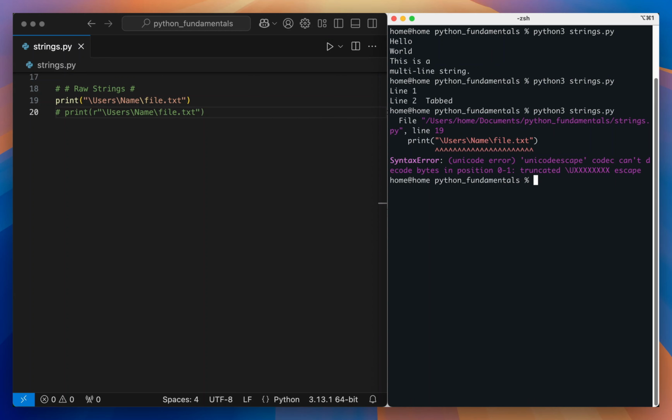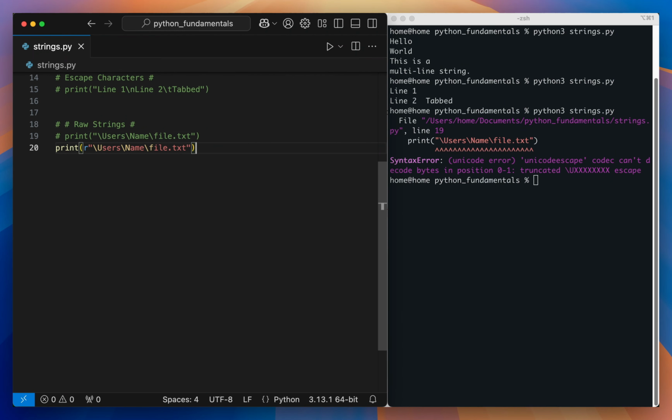This is because the slash is a special character that tells Python to expect an escape character. You can create a raw string by using an r before the quotes to tell Python to treat everything inside the quotes as it is. And here we're using a raw string. If we were to run the program again, we'll get the string as it is.